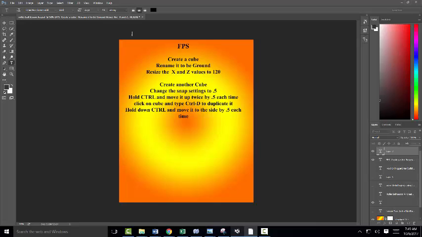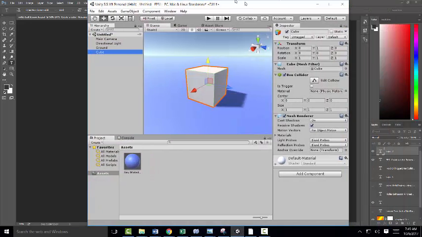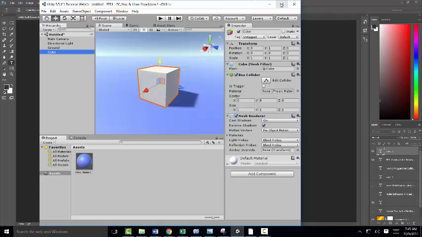So let's go back to Unity. So we want to start using these snap settings. So we've got the cube, and let's rename that box 01. Hit enter. And I'm going to get on there and I'm going to hit Control D. I've duplicated it, and then I'm going to hold Control down again and move it away. And you can see it moved. It's moving 0.5 increments again.